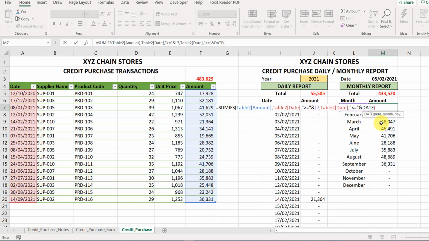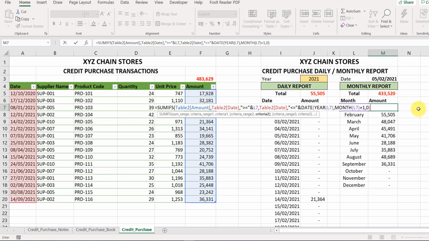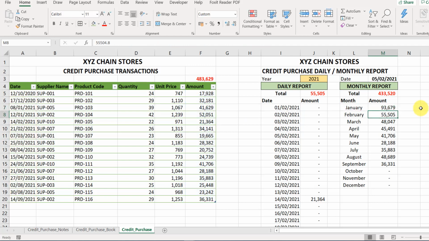The DATE formula: you put the year, which is the year of L7, the month in L7 plus 1, because we want to get the last day of this January, and then the day will be 0. So we want to get the last day of that month. That's it. Then you can close this bracket and there we go. So I can now fill this down and we are good to go.